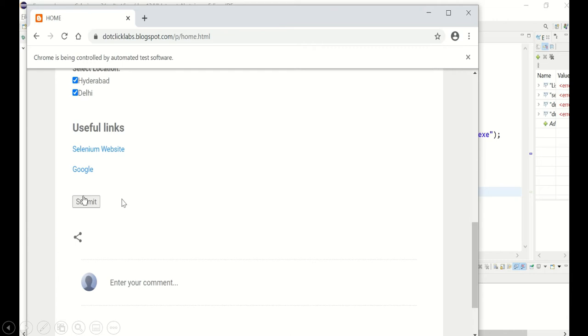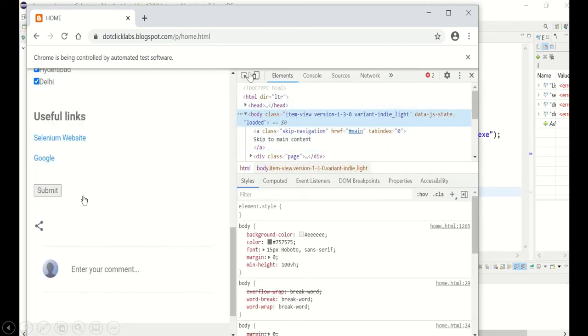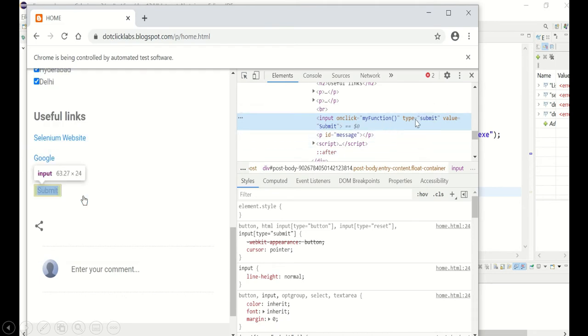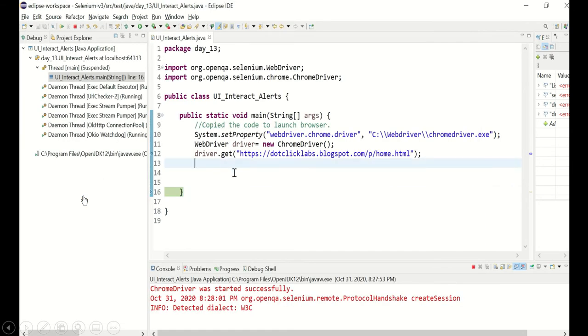This is my home page. Now here, this is my button. So after clicking on this button, you will see one alert will be popped up. We will see how to handle that. So to click on this, first you need to identify this. You need to type that value equal to submit because it doesn't have any ID or name property. So you need to write XPath.